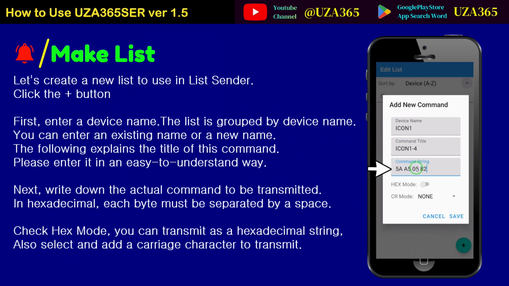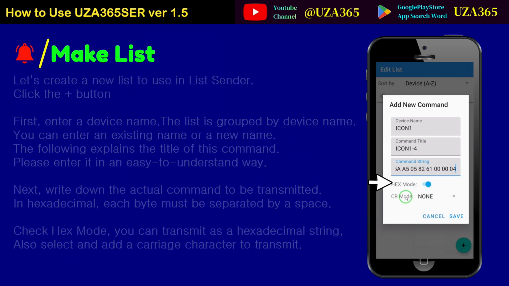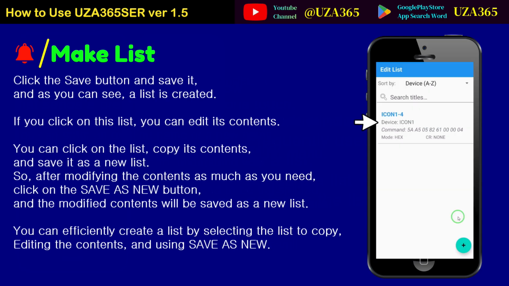Next, write down the actual command to be transmitted. In hexadecimal, each byte must be separated by a space. If you check hex mode, you can transmit as a hexadecimal string, and you can also select and add a carriage character to transmit. Click the Save button and save it. And as you can see, a list is created.